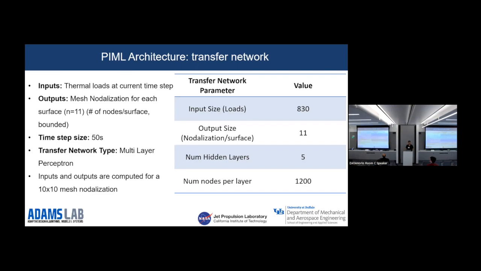Since the neural network is outputting for each surface, does that mean that if your satellite geometry changes, you can still use this with a different satellite? That's a good question. There are two types of changes that could happen. One, you could have an articulating component. In that case, your thermal loads would change because your view factors would change, so you should be able to include that variation in your training set. However, if it's a completely different satellite, then the answer is no, you would not be able to generalize. You would have to do this again for a different spacecraft. Good question.